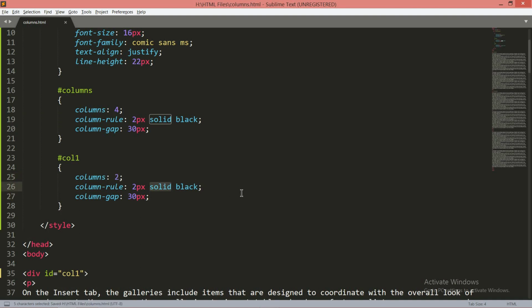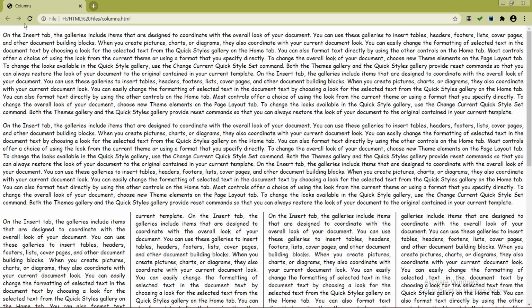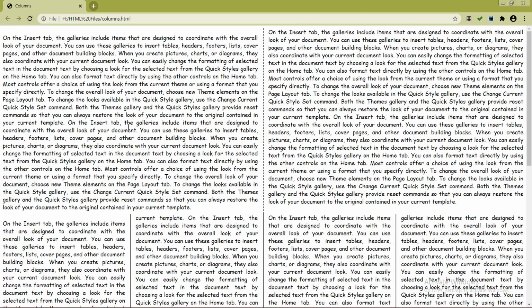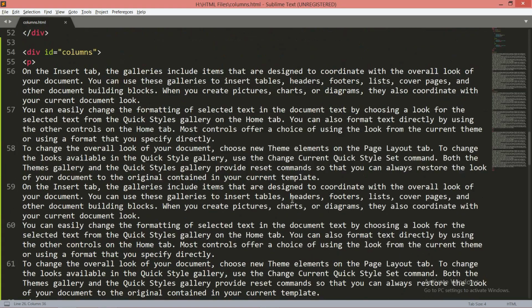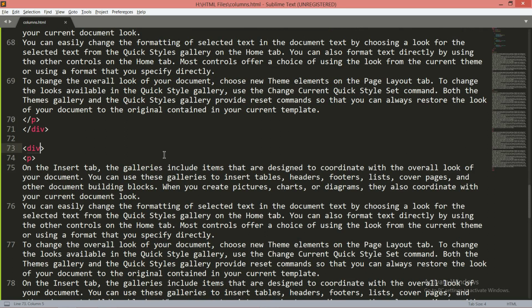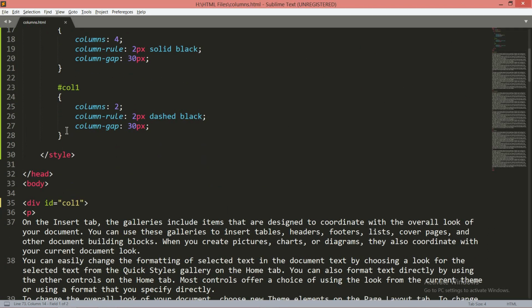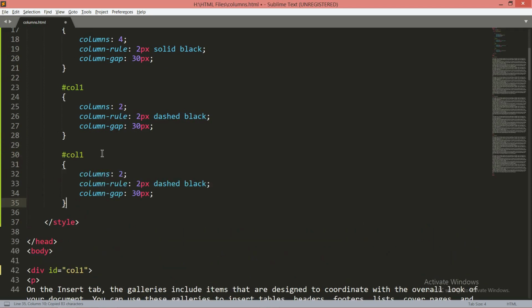And the style, let it be dashed. Save it and just refresh it. You can see 2 columns will be there. There are 2 columns, there are 4 columns, and at the end I want to put 3 columns over here. For that again go to the last division, give an ID, that is I say col2. It can be any name, and at the top copy and paste it so that you need not write it again. Name it col2, whatever you have given at the bottom, and make this column 3.